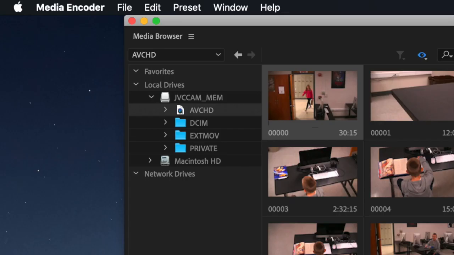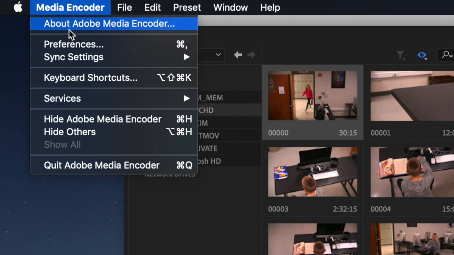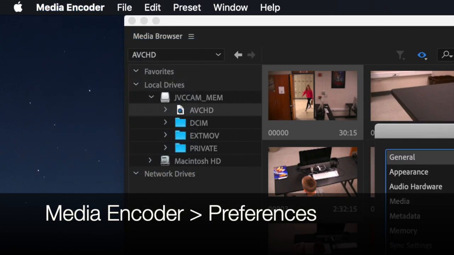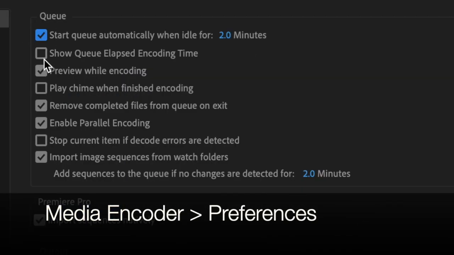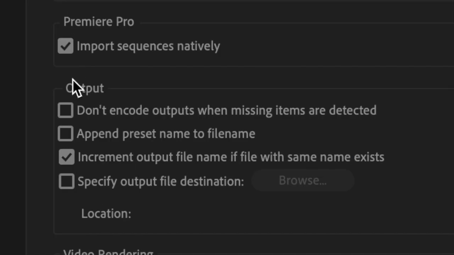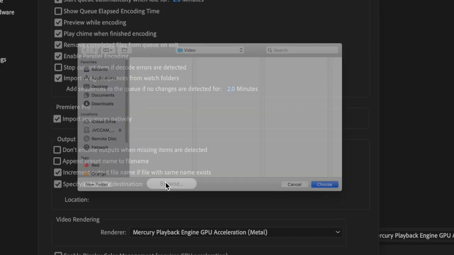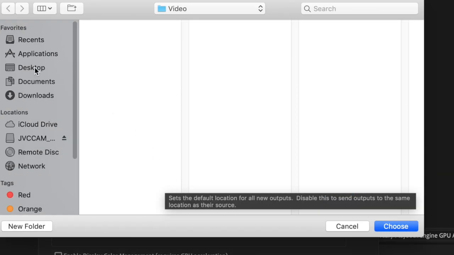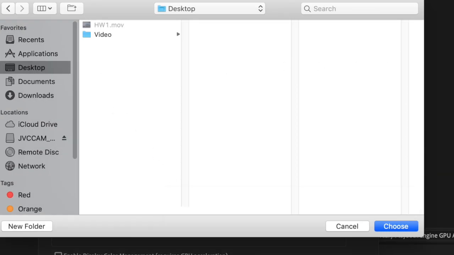There's another way to do that. Go to Media Encoder. Make sure your preferences are set. You want to start the queue automatically. You want to play the chime. And the bottom one, you want to specify the output file destination. Click on Browse. And you want to go where? To your desktop, because that's where the folder is. Yes. And you want to send it to the folder called Video. And then click on Choose.